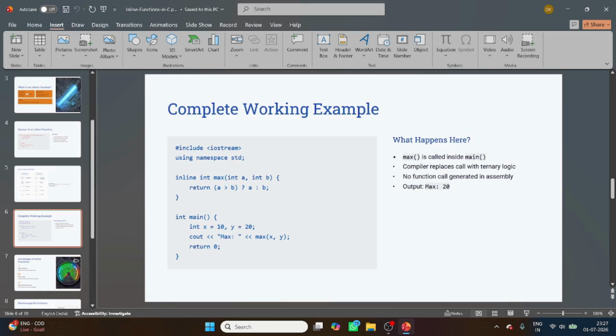Here, in place of this, the compiler will write this code: 10 greater than 20, question mark, 10 or 20. And obviously, here, the compiler has no need to go inside the inline function. It will do the comparison here and it will print the value. So quickly I am going to revise this. This example shows how an inline function improves efficiency for a small task.